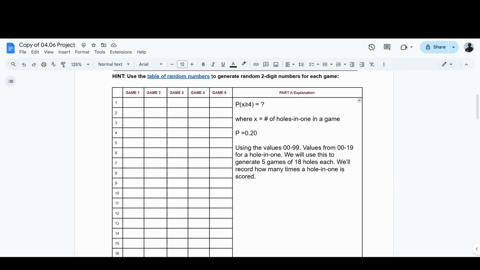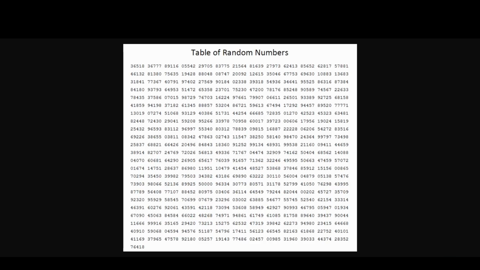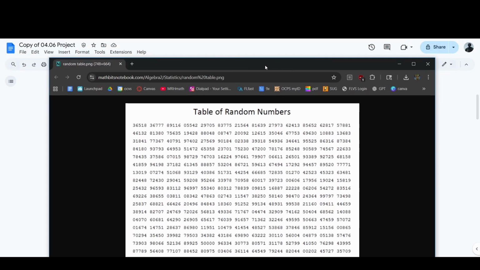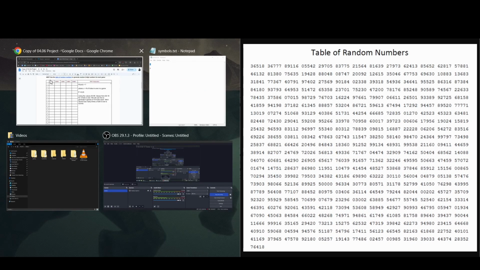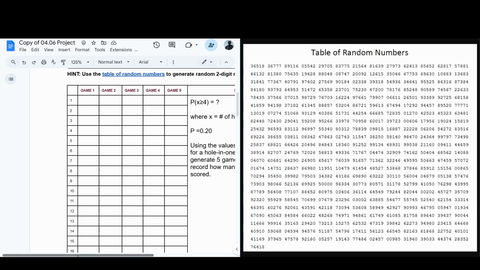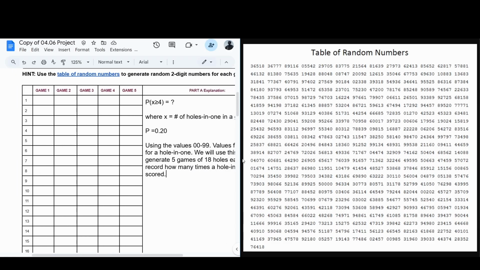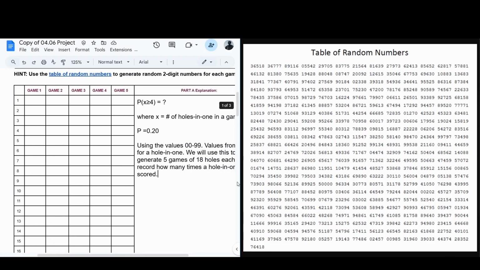I'm going to open this table of random numbers in a new tab. And the best way to do this is to, again, use that split screen view where I've got one open over here and this open over here. And for the table of random numbers, I want to start by saying the biggest misconception with this is thinking that these are all 5-digit numbers.